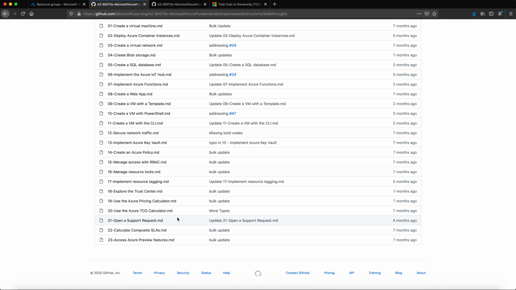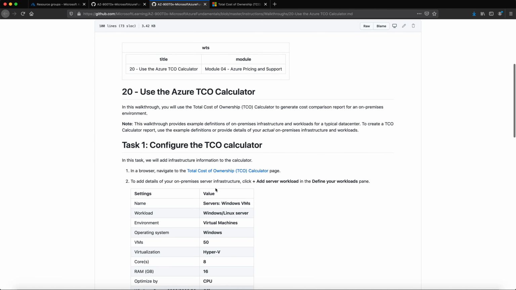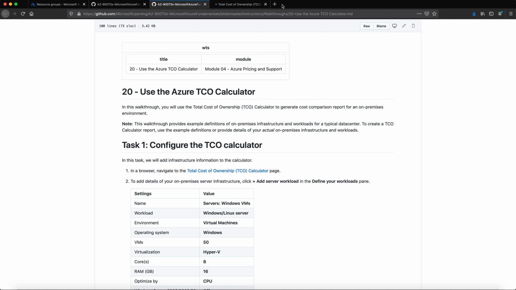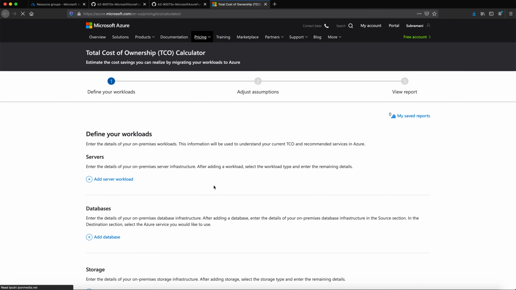In this lab, we'll be seeing how to calculate your TCO, which is the total cost of ownership calculator, right? When I open the link, I can see this TCO calculator page. So I just need to open the TCO calculator page, and this is my total cost of ownership calculator, right?